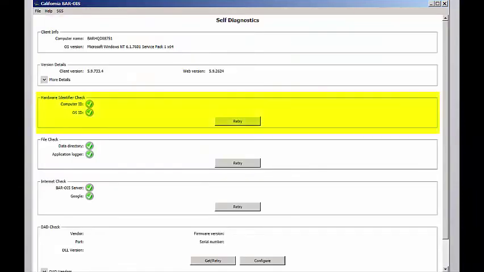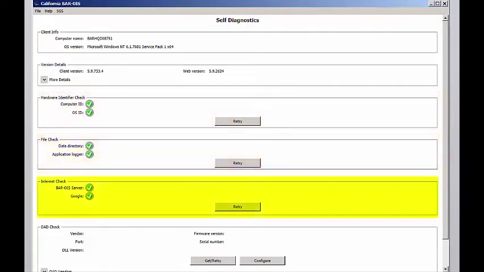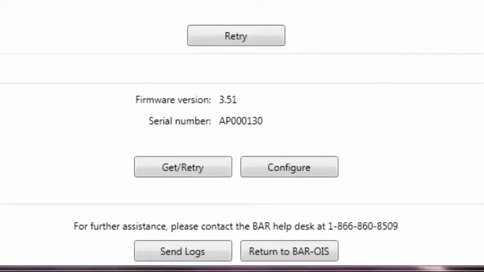The Self-Diagnostics window should open and quickly check the hardware ID, conduct a file check for the data dictionary and application logger, and an internet check for the BarOIS server and Google. All of these should have a green checkbox indicating that they are OK. The last box is the DAD checkbox, but before selecting this function, please double-check to ensure that your DAD is connected and powered on, which is typically indicated by lights lit on the DAD. Then select Get/Retry. The screen should now display the DAD serial and firmware numbers.